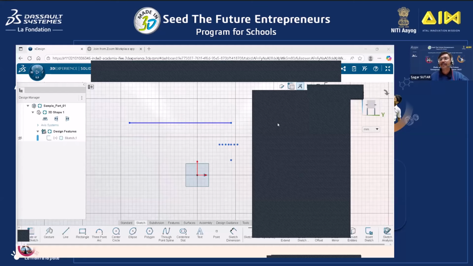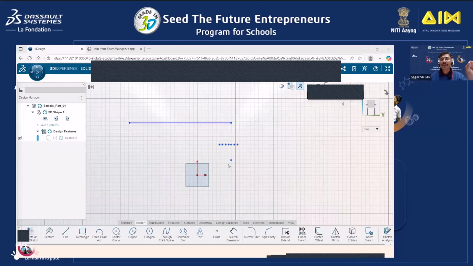Okay, are you following this? So the first geometrical entity, that is the point, you can create it using this point command, which is there under the sketch tab. Just select it or activate the command and click on the graphics area. The point gets created. Now if you want to deactivate the command, you can press the escape key.